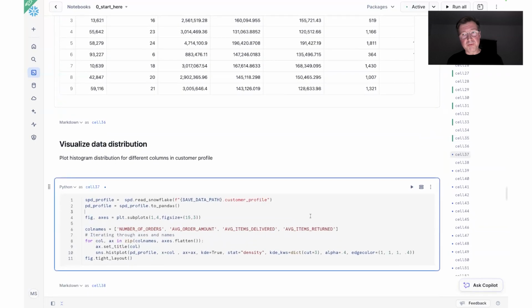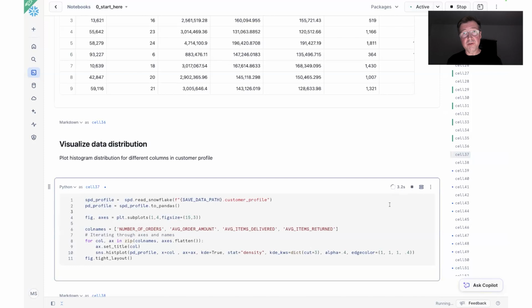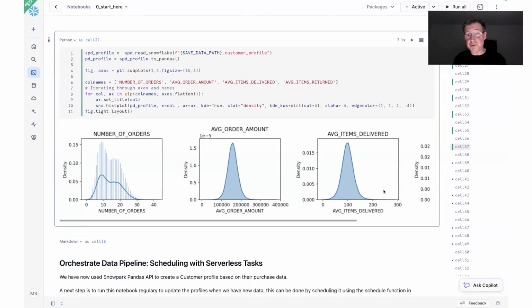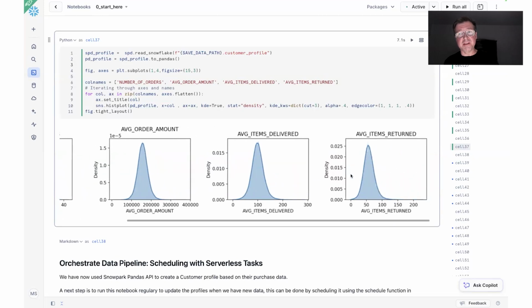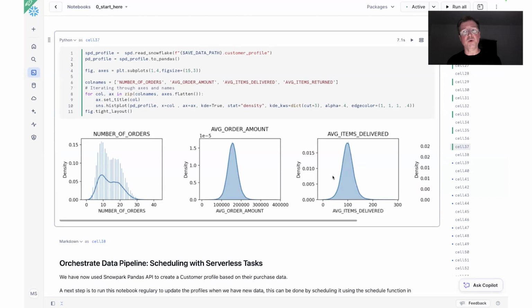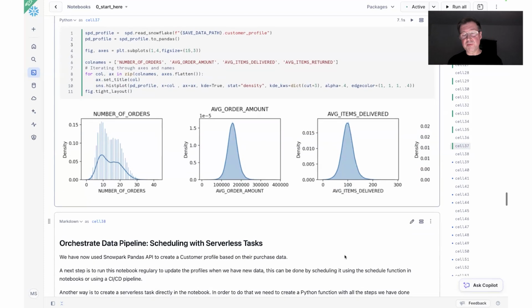So before I continue, let's just visualize that. The Snowflake Notebooks give me the possibility to do visualization as well. In this case, I'm actually using Seaborn to do some distribution plots, just to look a little bit at how the distribution of number of orders is, how the average order amount looks, the average items delivered, just to get some feeling about the data I have. And I can see if it is skewed in any way or if it's normally distributed and so forth.